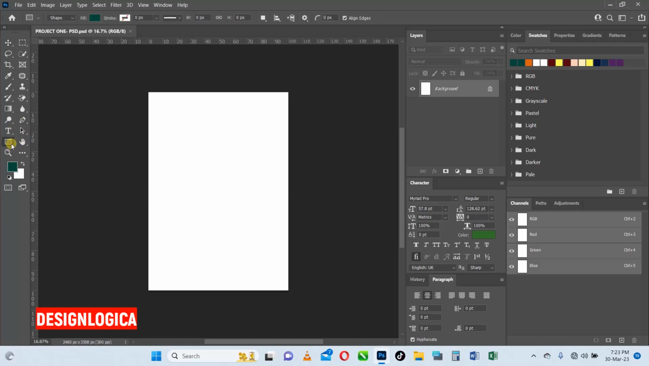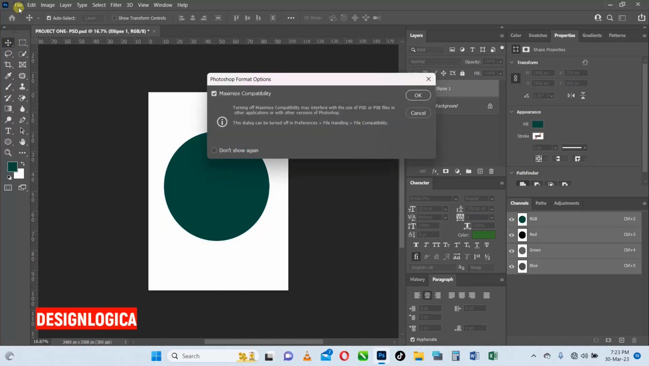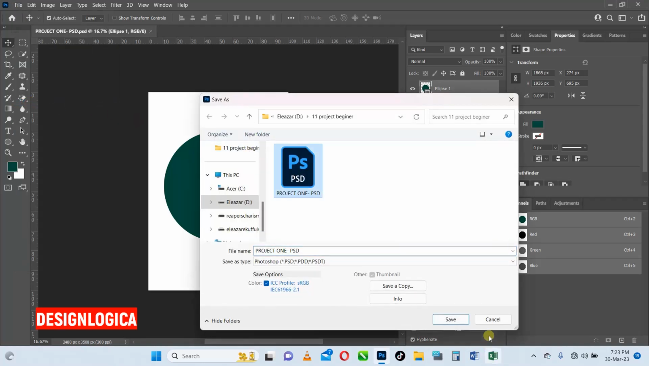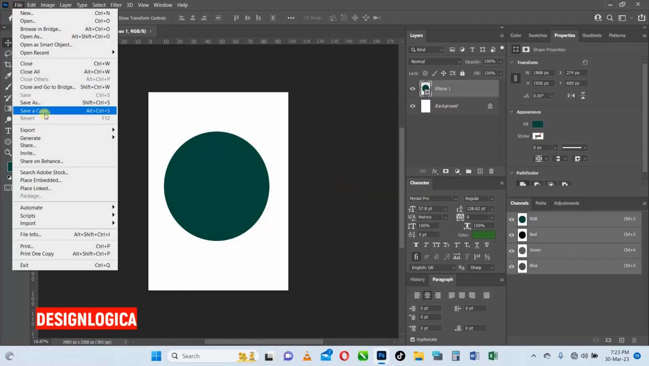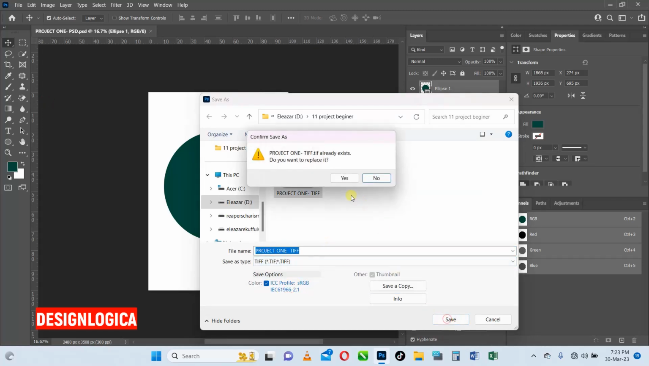Okay, so I'm just trying to do something, though we've not really got there. We drew a circle here, a green circle, and then we want to save it. So click save as. We want to save it as PSD, and then we save it. And then we want to save it as TIFF. You want to save it as TIFF, and then we save it.